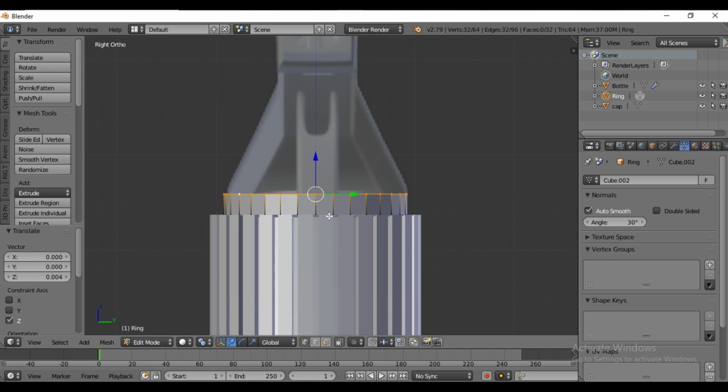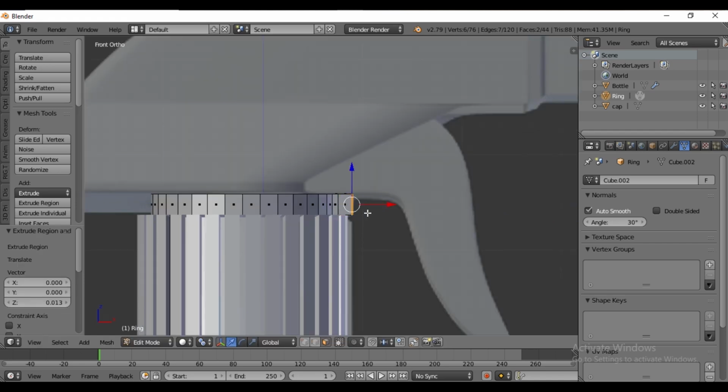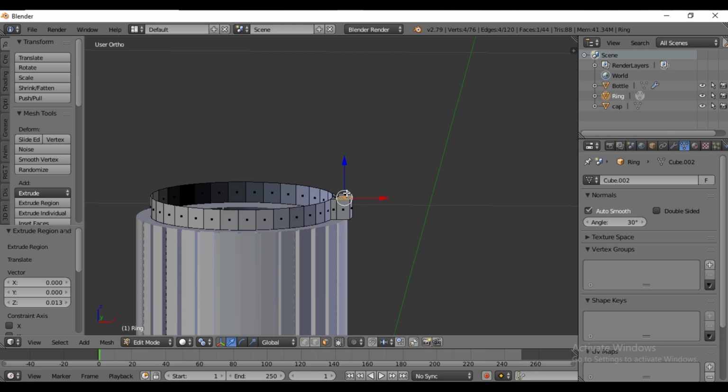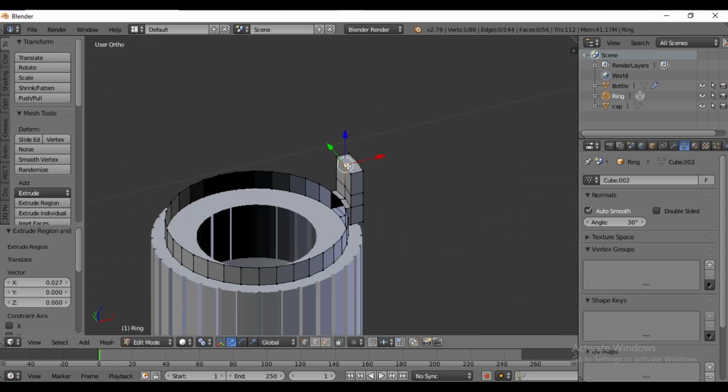Switch to side view by pressing 3. Select the two faces and extrude twice by pressing E. Select the two top faces and extrude in the Z axis twice. Then widen it slightly by selecting two vertices.